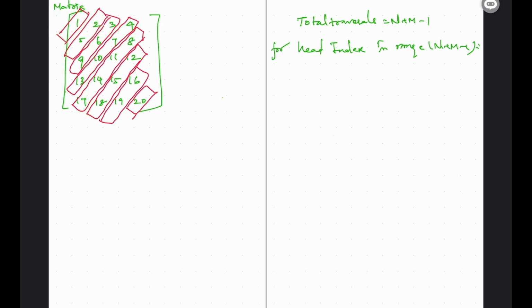How will you know which row and column you want, so that you can do row minus 1, column minus 1? So how will we be figuring out the row? First we will take the row and column.